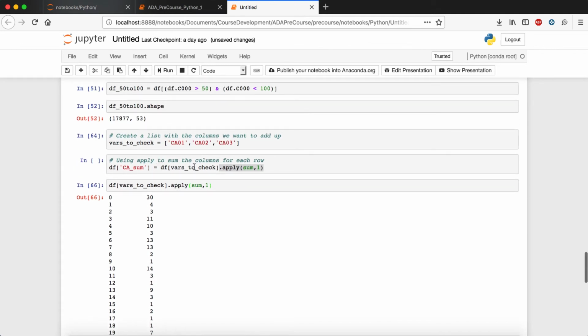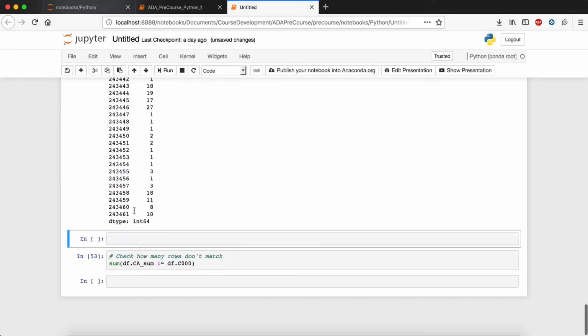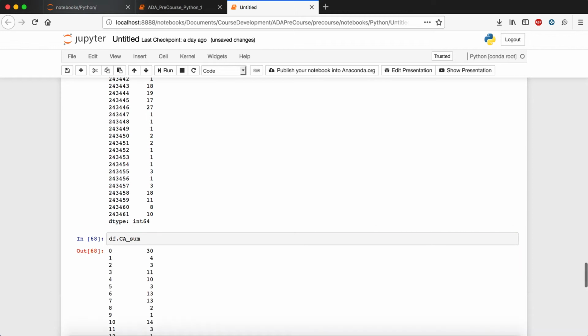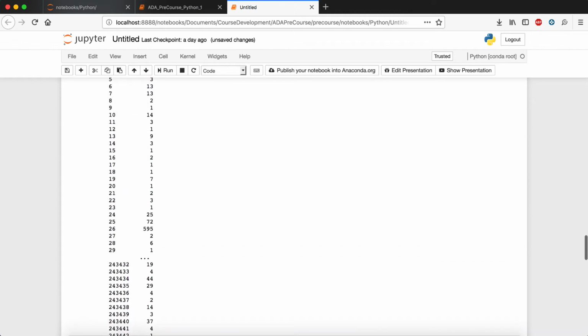And we want to basically assign that to a new column in our data frame. And to do that, we just assign it to a new column. There's no column called CA underscore sum right now. So we're just kind of creating it and assigning this value to it at the same time. And so if we run this, what we get is a new column, CA underscore sum, that has all of these values. And so if we, for example, did df.CA underscore sum, let's try that. It's exactly the values that we assigned to it.